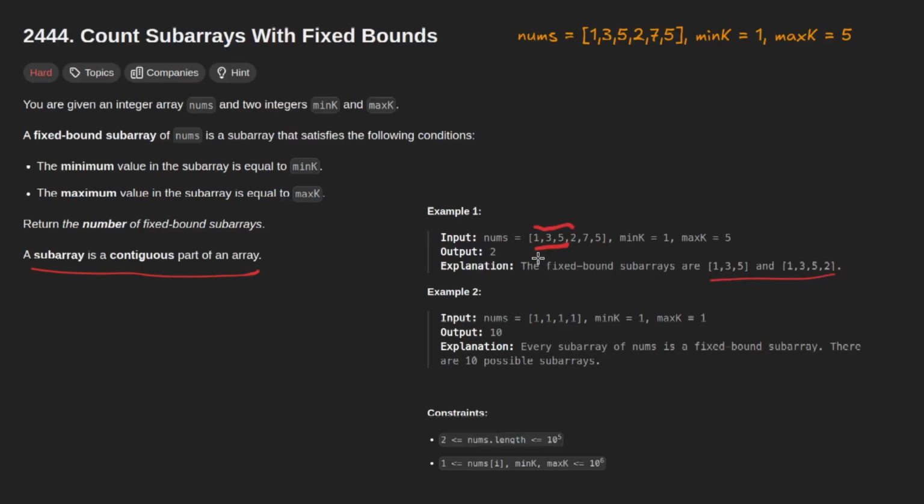So how do we solve this question? The first thing that comes to mind after seeing any question is the brute force approach. And in the brute force approach, what will we do to find the subarrays of this array?